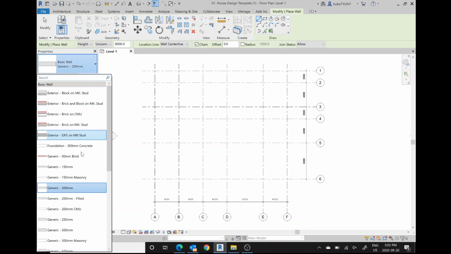Okay, again, we've got a whole bunch of walls to pick from here. Before we move on, let's just explore these a little bit. So let's say we pick exterior brick on concrete masonry units, or brick and block on metal stud. Which one would make the most sense? We don't have a generic wood stud one here. Let's go brick on concrete masonry unit.